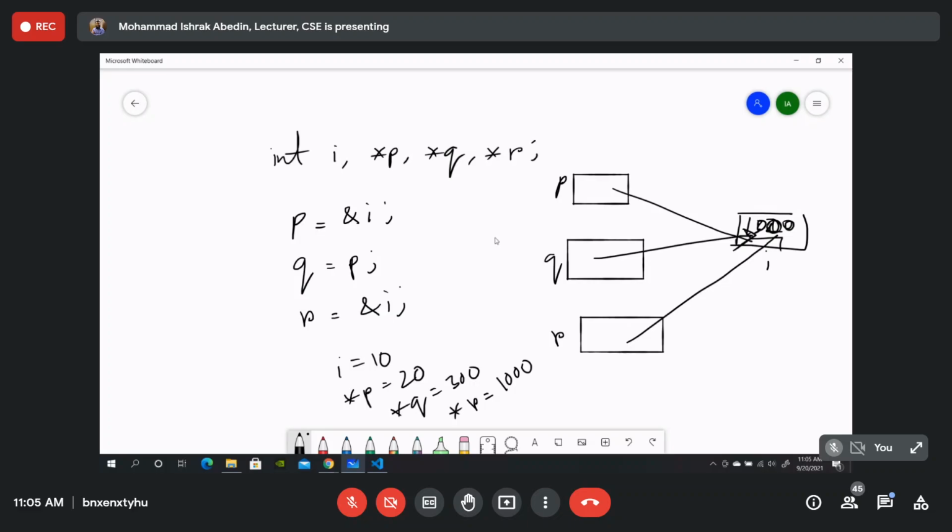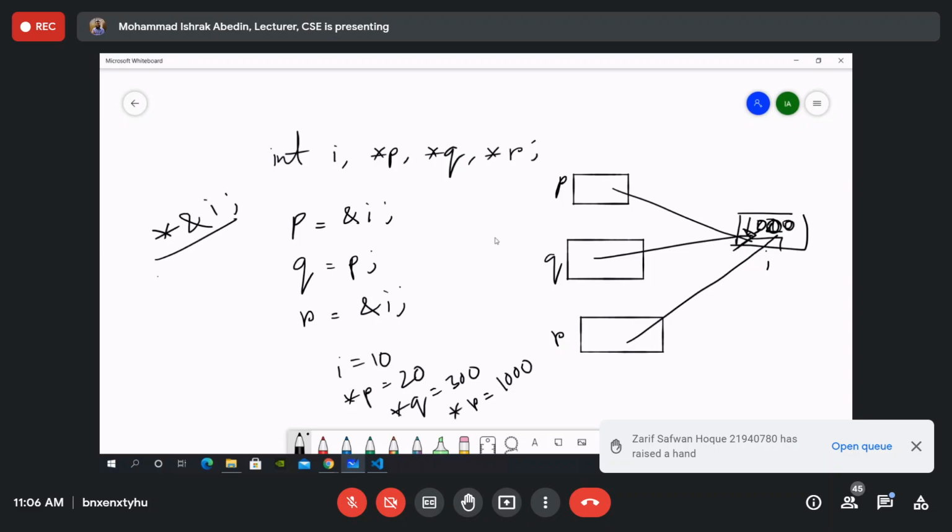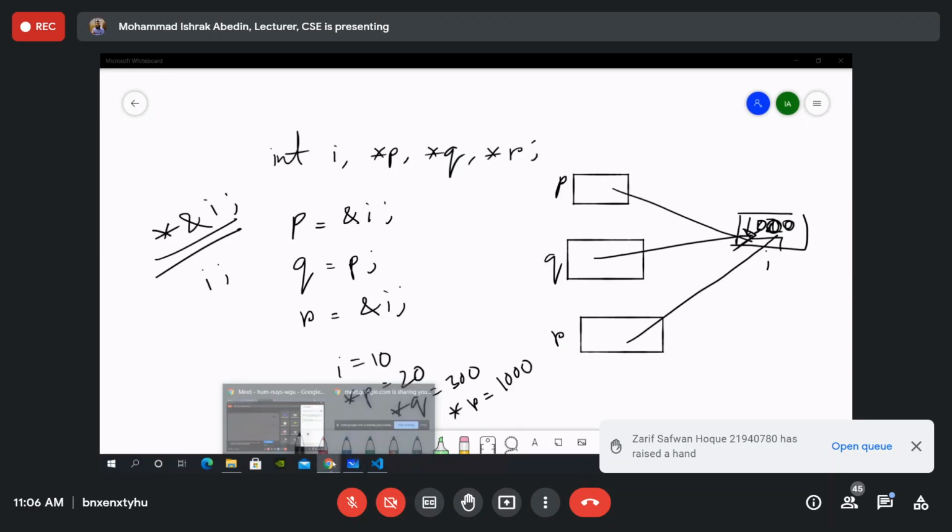Okay. So one more thing, some nonsense thing. I write something like this: asterisk &i. What does it mean? Okay, this is simple. That is the memory address of p. The address of i is coming. This is exactly equivalent to i, right, sir?